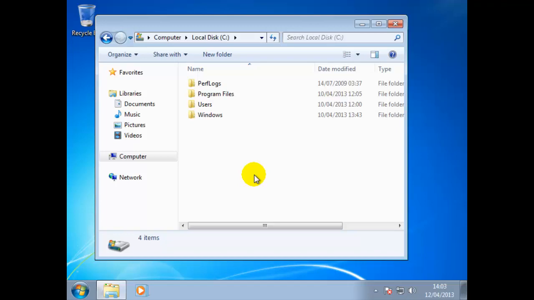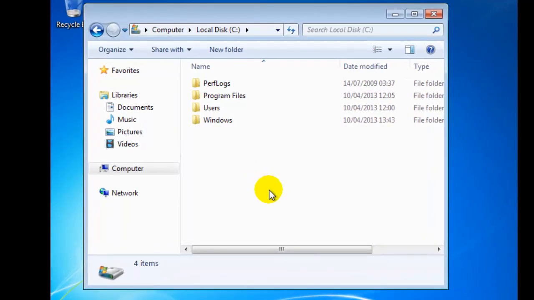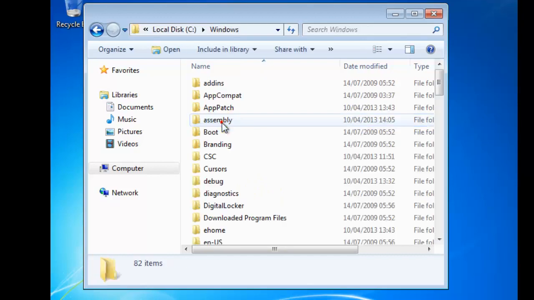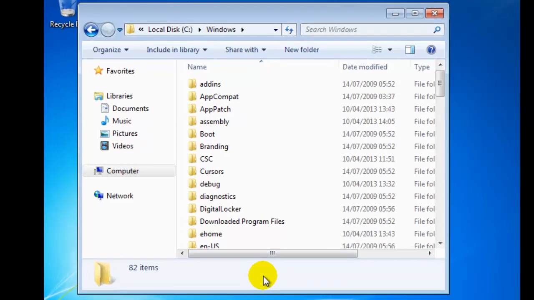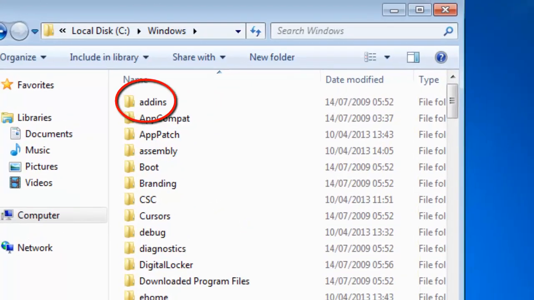What is displayed at this point depends upon what has been stored on the computer you are using, but in most cases it will be similar to what we can see here. Here we can see four folders: perflogs, program files, users and Windows. The folder that we are interested in is the Windows folder. If we double click on this folder, we should find further folders within this folder called subfolders. Think of the folder add-ins being another folder within the Windows folder.